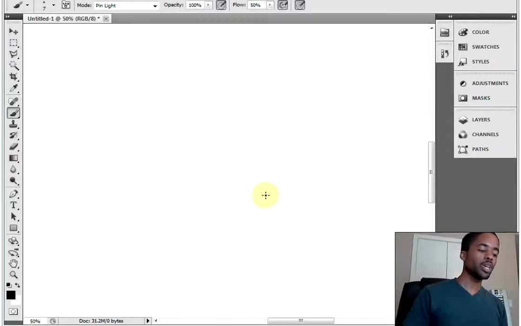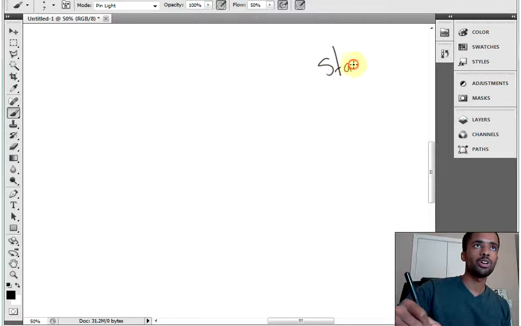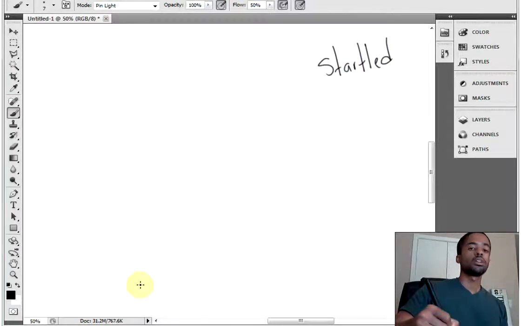Now what you want to do is on the left side of your paper, I want you to write the word startled. Startled. Now there's a definition for this word, but I don't want to give it to you just yet. I want you to learn it by drawing it out. So if you follow my steps, you will discover the definition of startled.